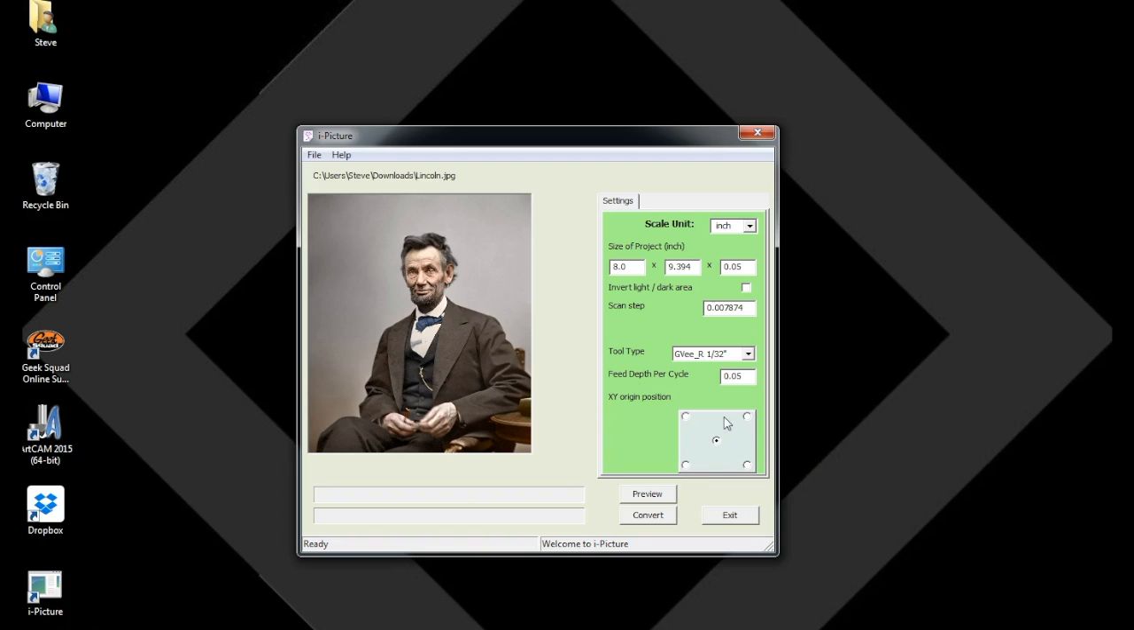As a general rule of thumb, I typically use the center as my origin position when I'm doing these iPicture images. And here's the reason. The image size that you see here, you notice it says size of the project. This is not the material size. This is the size of the image area that it's going to machine.